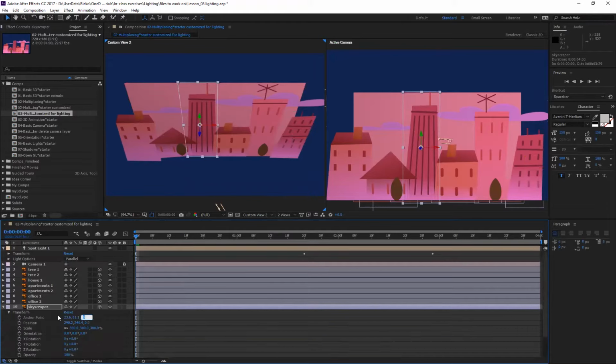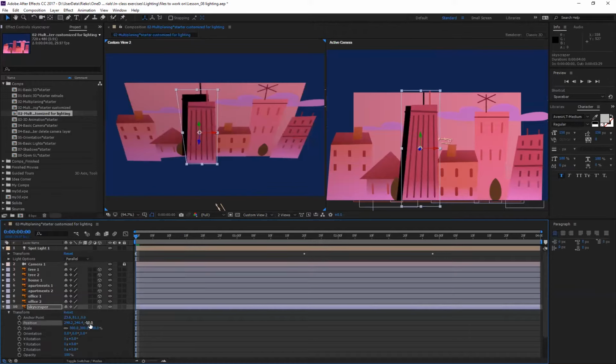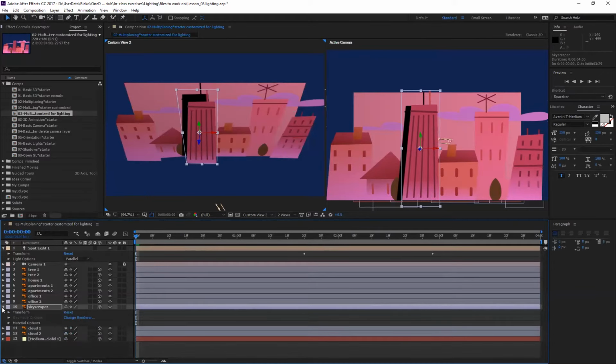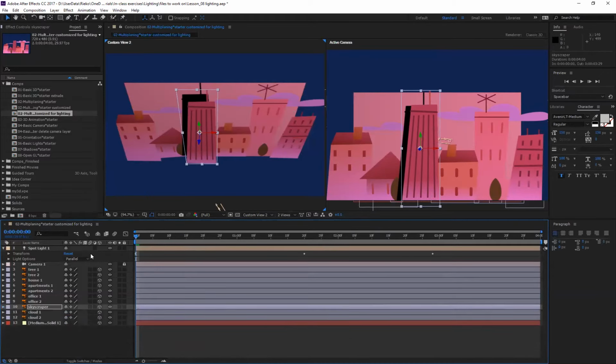So right now we don't see any shadows. To see the shadow, you have to go to the position property of the layer and type a negative value. I'm typing -50. And suddenly you start seeing the shadow here. And do this for all the layers you want to have shadows on.